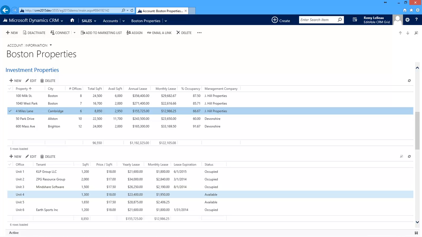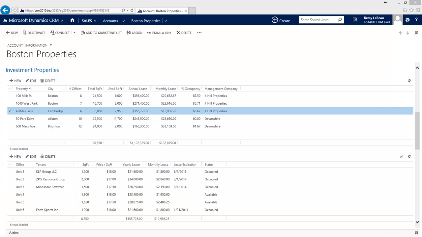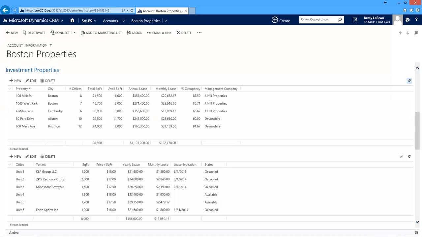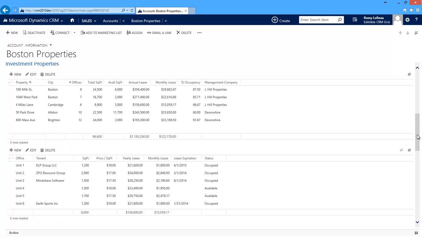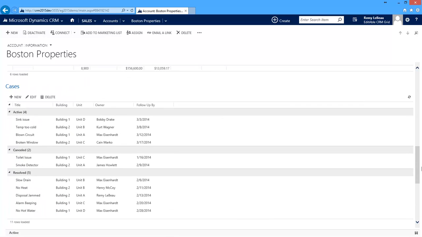Here are the 6 offices at that property. Any changes made here will be reflected in the summary data above. For example, I'll change the square footage for Unit 5 to 1700 and save. Next, I'll refresh the summary grid and you'll notice the square footage and monthly rent will automatically increase based on the change for 4 Miles Lane. As you can see, multiple grids can be placed on the same form.